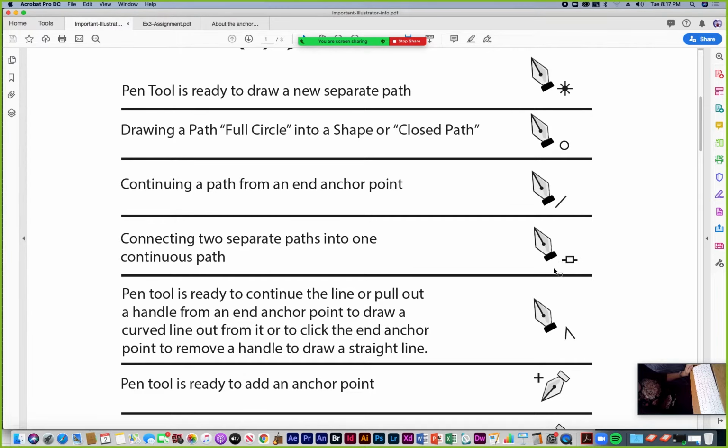You can always find that symbol when you're continuing a path and then hovering over an endpoint of another path. That's the symbol that you see when you're about to connect separate paths together into one.